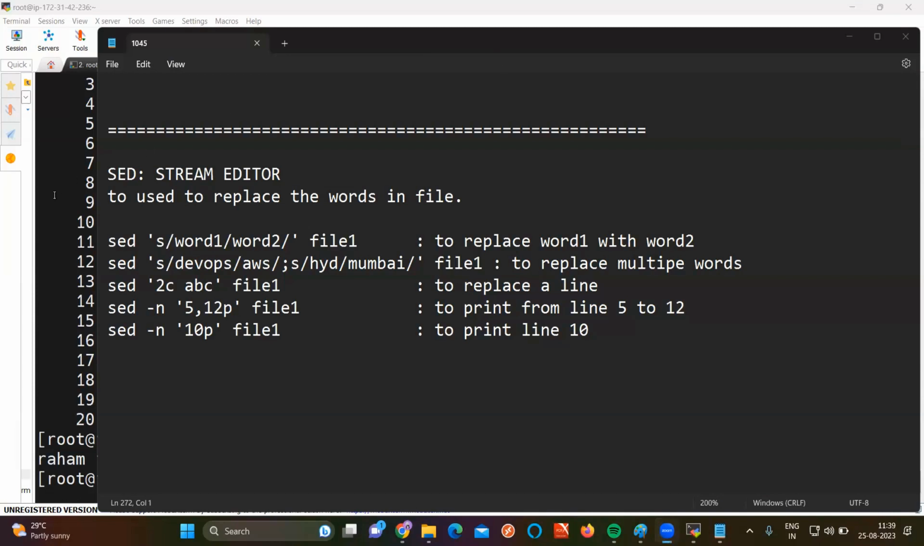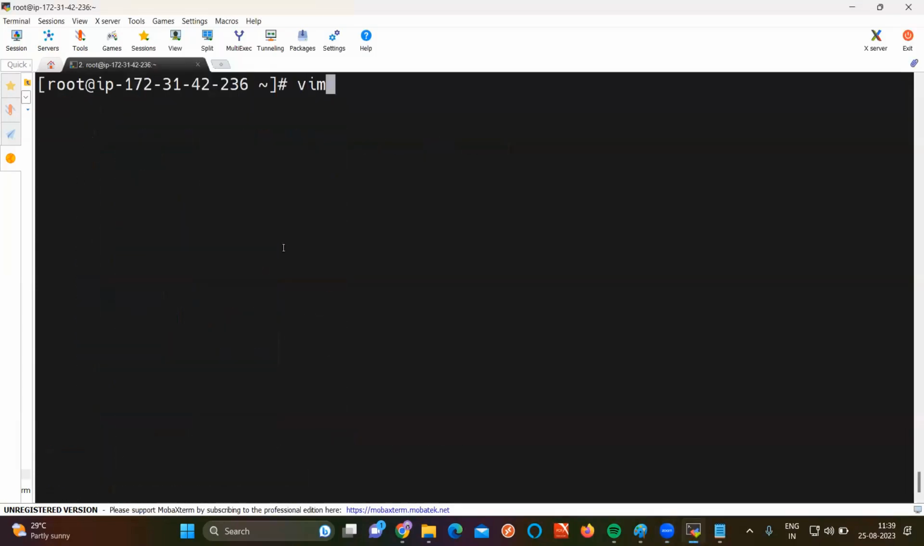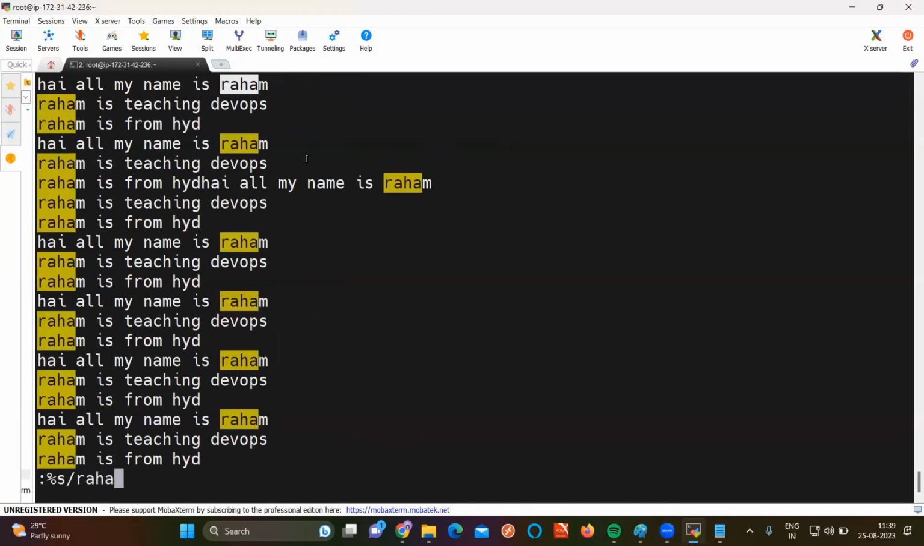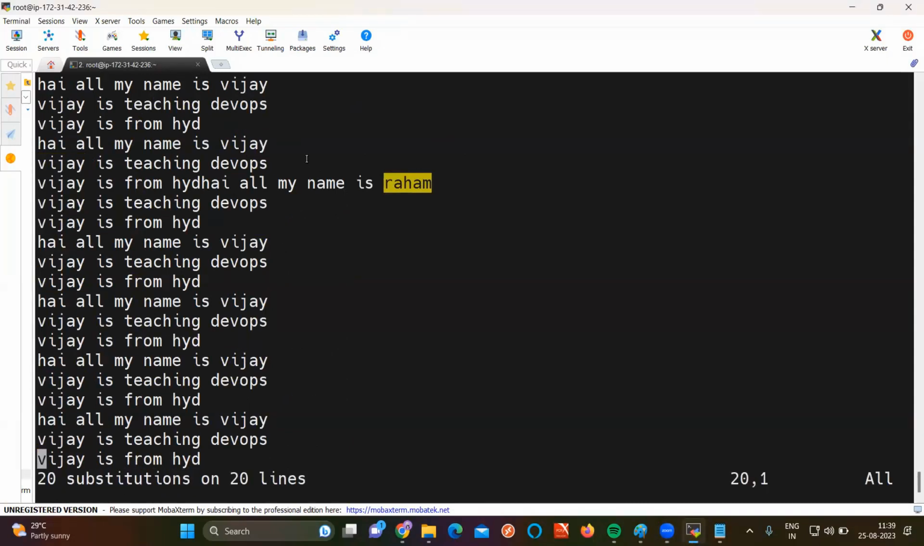I got your question, Uday. For example, see, vim file1. Sir, the sed command you can use from inside the file as well. For example, here you are seeing Raham? Inside this file, I have Raham many times. Just give colon percent. Percent means filter all the lines. Just give the same command: /Raham, I am going to replace with Vijay. Correct or not, sir? It is replaced directly.